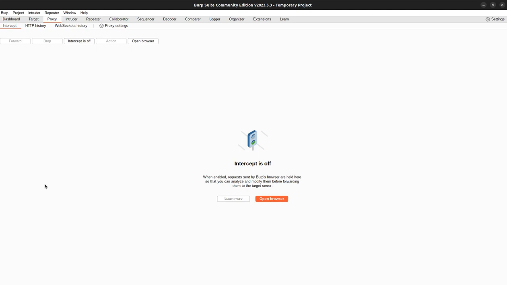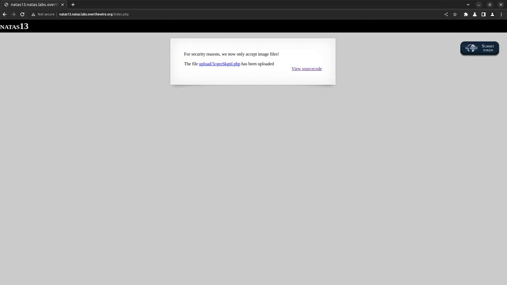Now you can turn the interceptor off and go to your browser. The PHP file has been made. Open the link, and as soon as the link opens, you will be able to see the password for Natas 14.